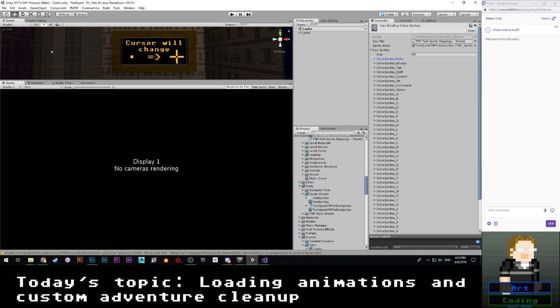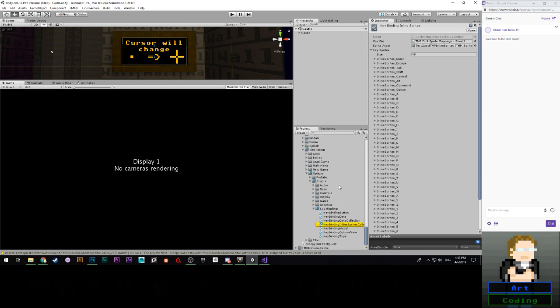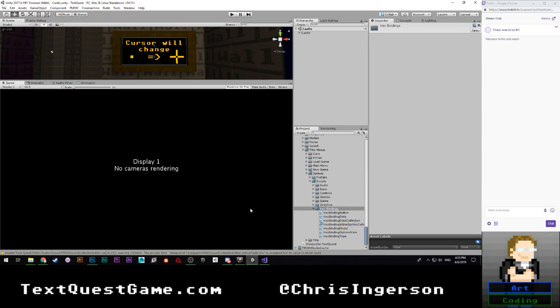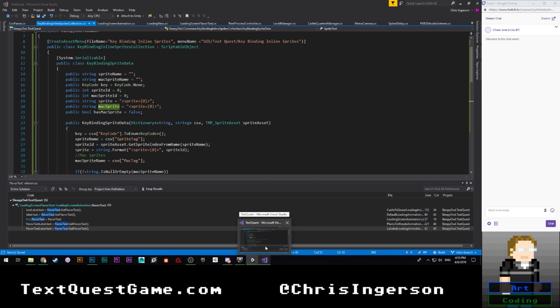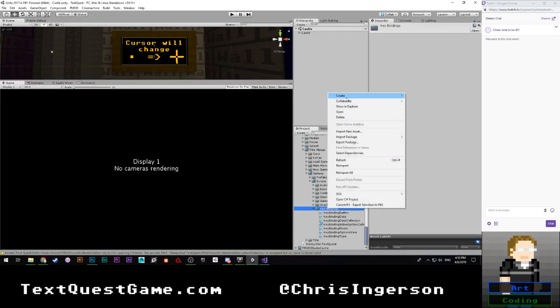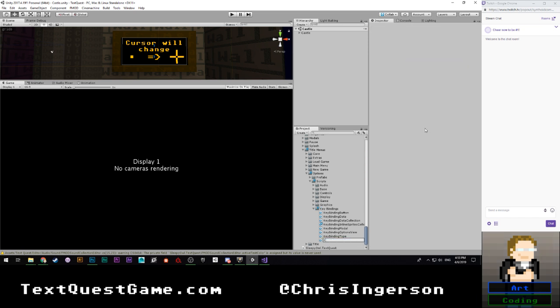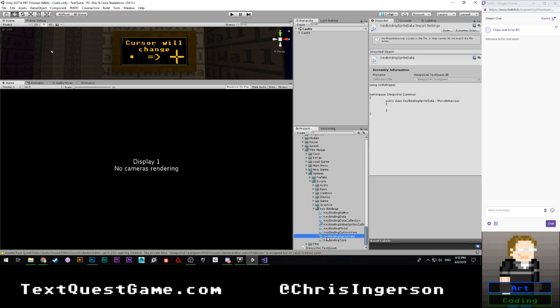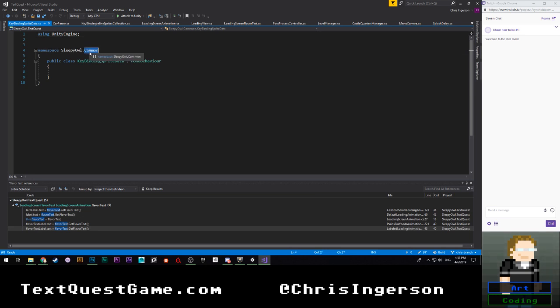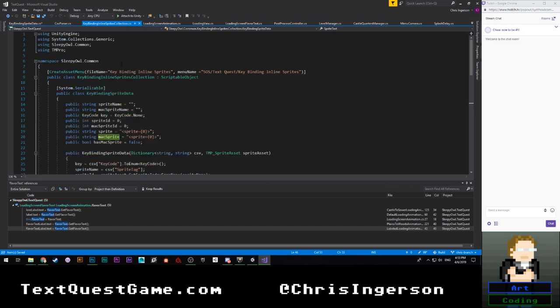All right, let's go ahead and we're going to go down to here. So it's called key binding sprite data. Key binding sprite data. Let's open that up and let's see. Text quest namespace. It's pretty much just going to be this.